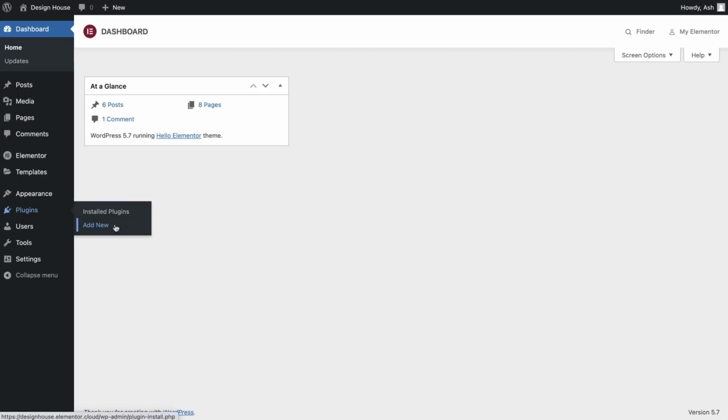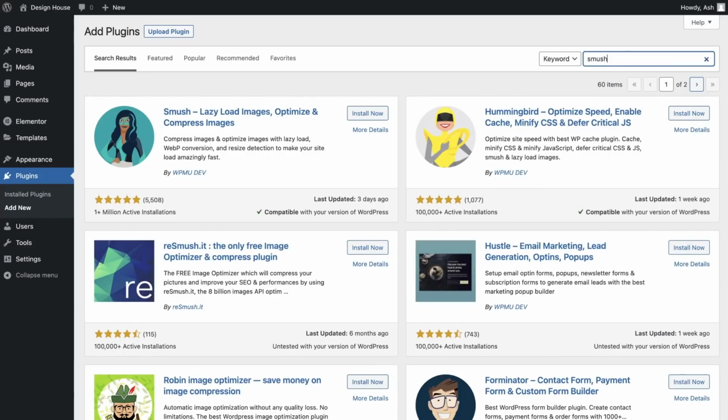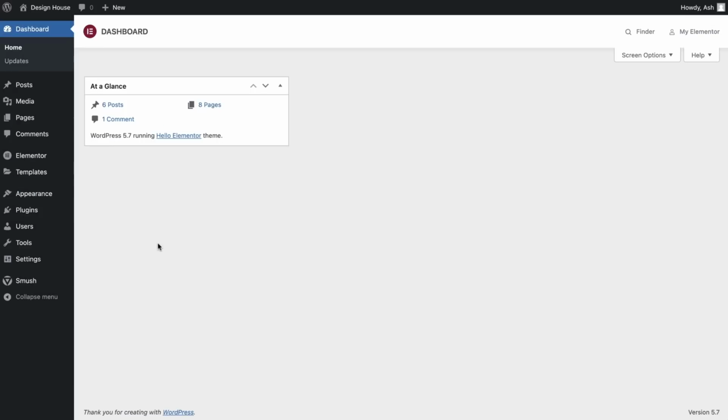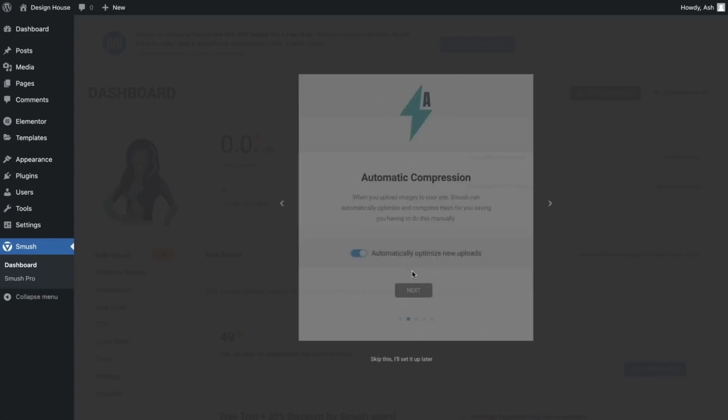Head to Plugins, Add New, and search for Smush. Select Install Now, and then activate the plugin. Once the plugin has been activated, you will now see a new menu item called Smush. Hover your mouse over, and let's head to the dashboard. As you can see, Smush has a setup wizard which helps with the configuration of the plugin. Select Begin Setup to get started.